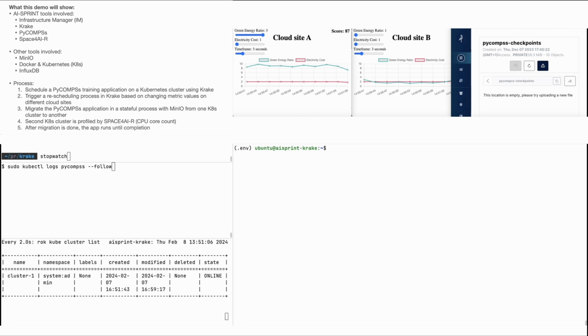The process itself will be like this. First, the PyComps application is scheduled on a Kubernetes cluster using Krake. Second, I will manually trigger a rescheduling process in Krake by changing some metric values. Third, the PyComps application will be migrated from one cluster to another in a stateful way, meaning it can just continue where it was interrupted. And last but not least, after the migration is done, the app runs until it has finished.